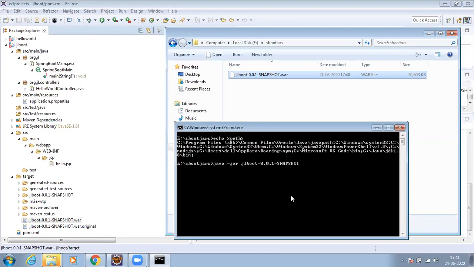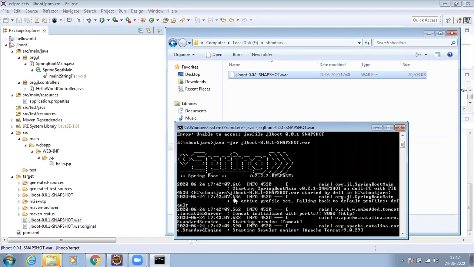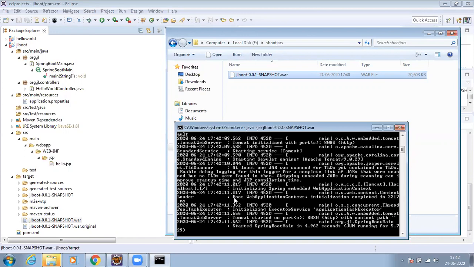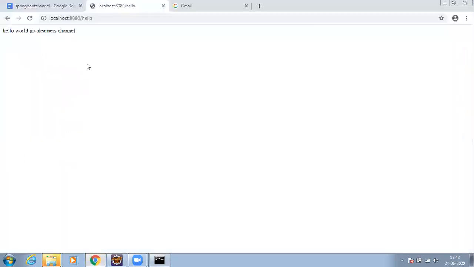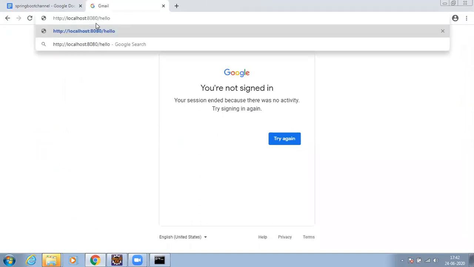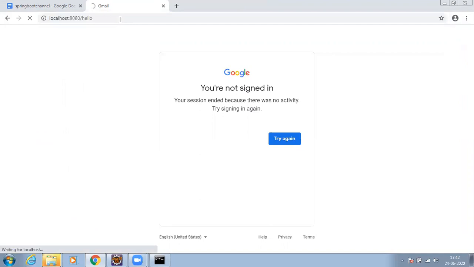One second, let me check there. I haven't given the war extension. I have to give the extension. I forgot that. Let us start this. Okay, the embedded Tomcat has started. The default port on which this application is running is 8080, and I have given /hello. That's it. So it is very easy to create a Spring Boot application.